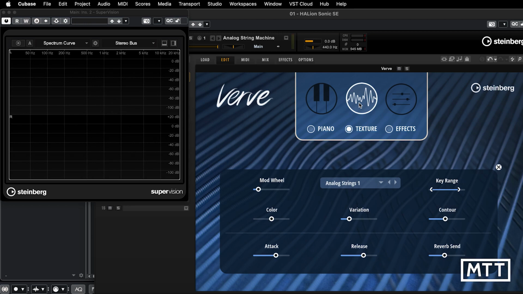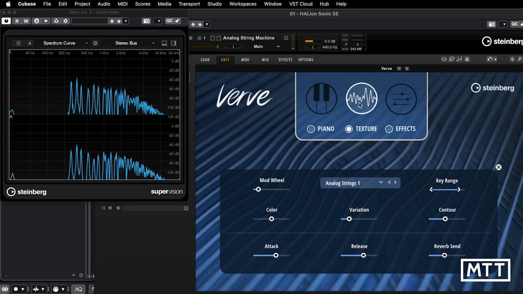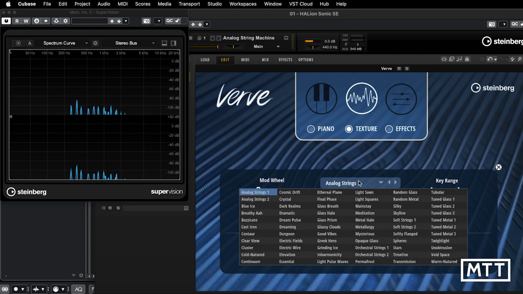So if I just play just a chord again, you can hear that come in. If I hit a little harder. So we've got that, but there are quite a lot of textures to go through. So I'm not going to go through all these, because obviously the video would be a month long. But you can see there's plenty to play with, and they're quite varied.